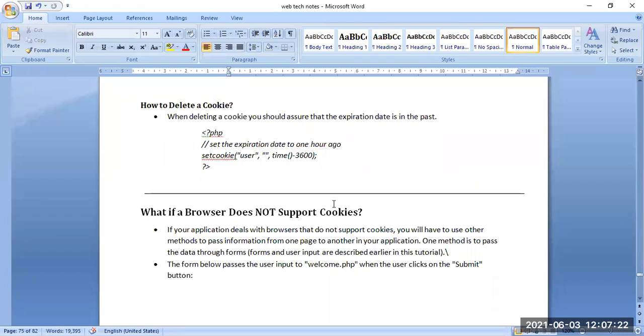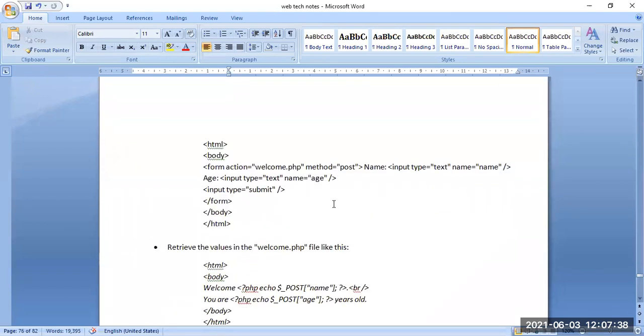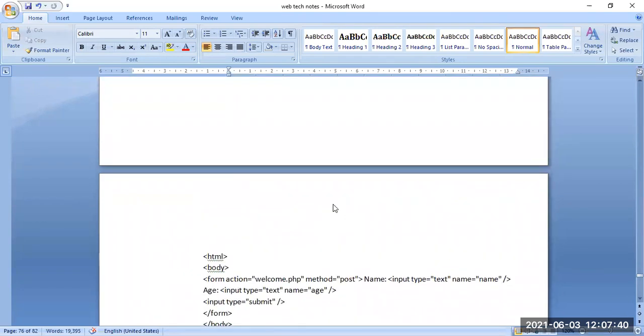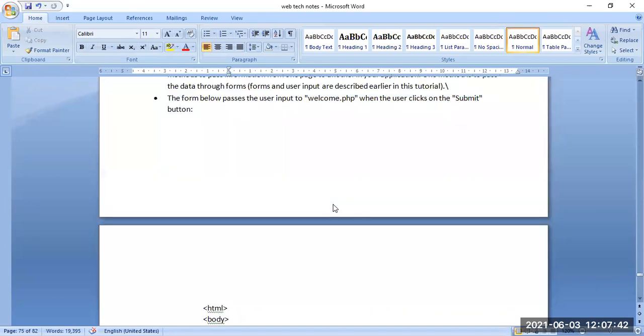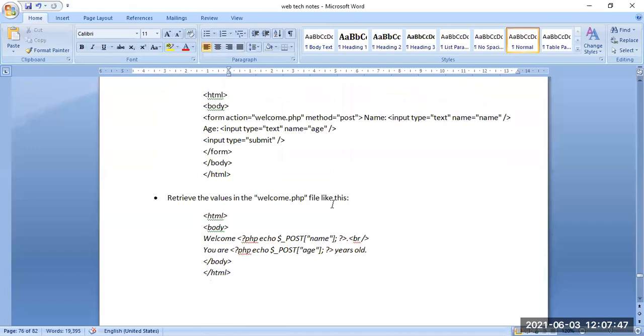So one method is to pass the data through the form. We can pass the data through forms, and the forms and the user input were described earlier in the tutorial. So we already explained this. The form below is welcome PHP. Here a form has been designed, named welcome PHP. Whenever we submit and click on the submit button, we can get the data.